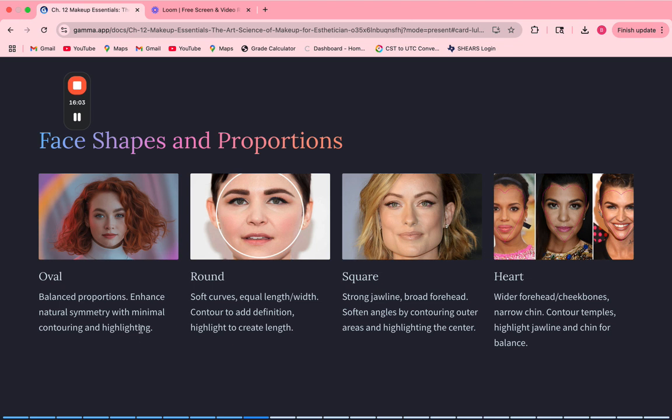For your clients that have oval face shapes, theory tells us that their faces are 1.5 times longer than it is wide. For our clients that have round faces, it is equal in length and width, and they have soft curves all around the face, from the hairline to the jawline.